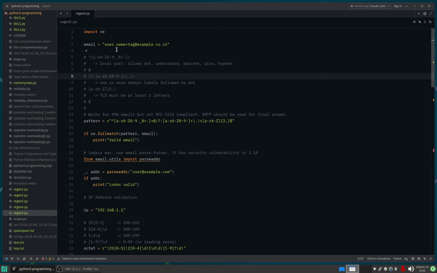One of the needs in general is to verify whether an email is good or not. So consider that this is an email: user.name+tag@example.co.in. The regular expression is given here and the explanation is given here. This will check whether we have one or more alphabetical letters and numbers along with dot, underscore, percentage, plus, minus. These are valid characters in an email.